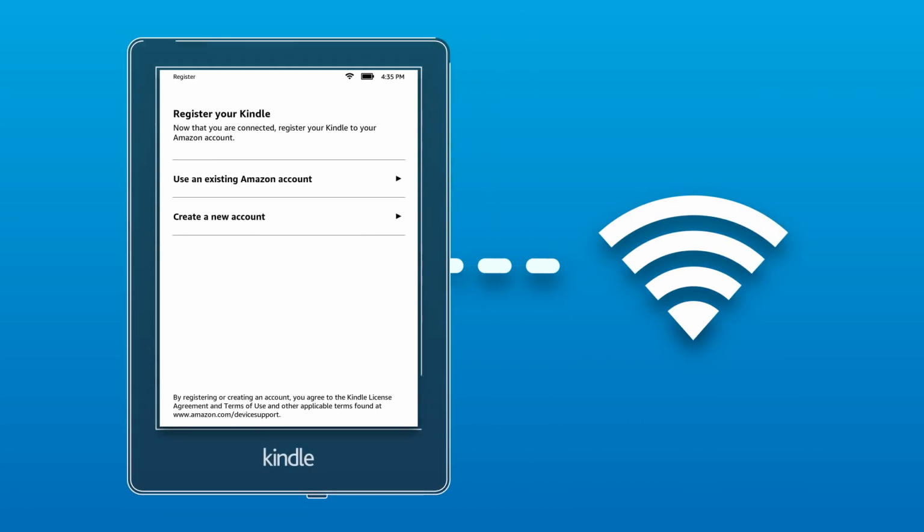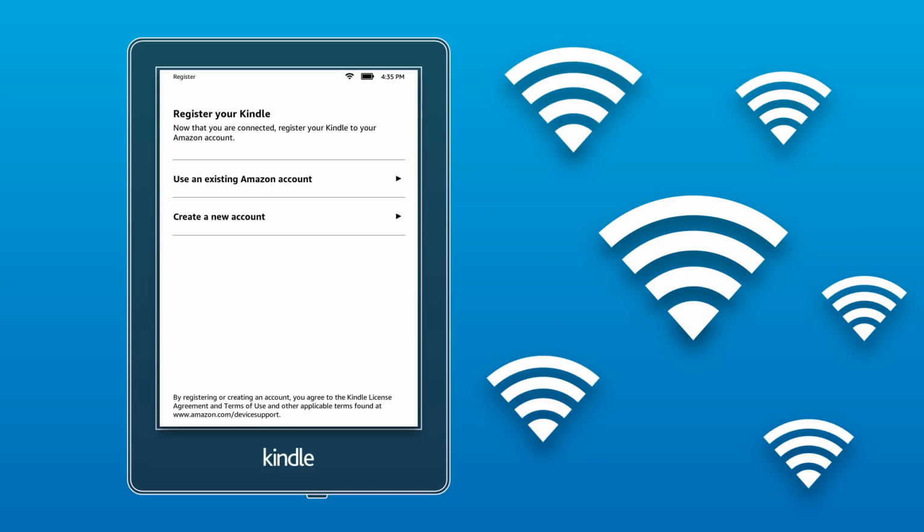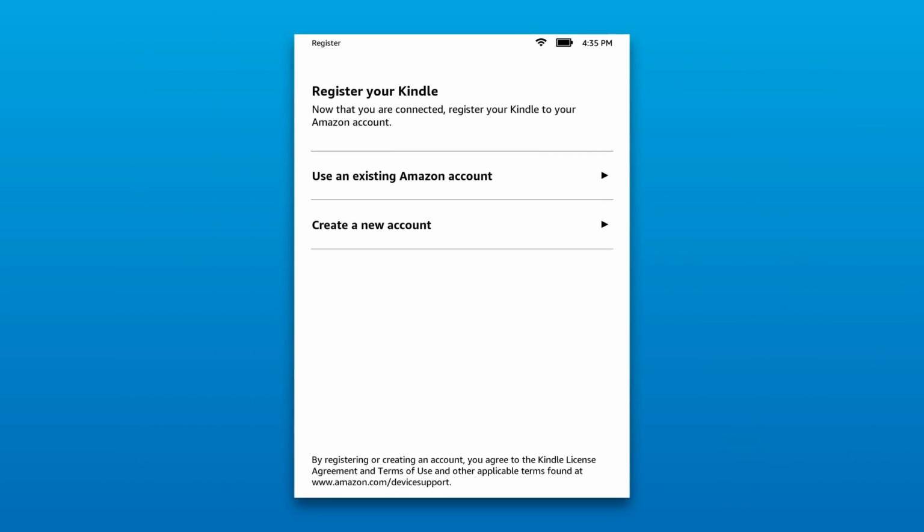Once you've connected to a Wi-Fi network, anytime your Kindle detects a signal from that network, your device will automatically connect to it in the future. Next, register your Kindle to your Amazon account.